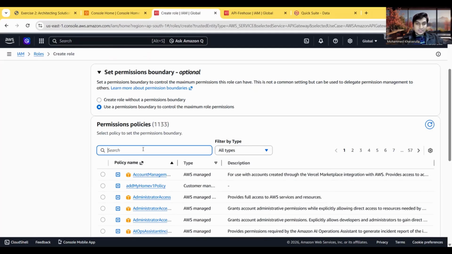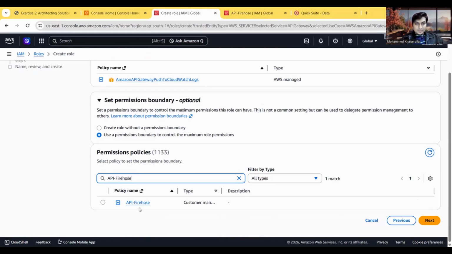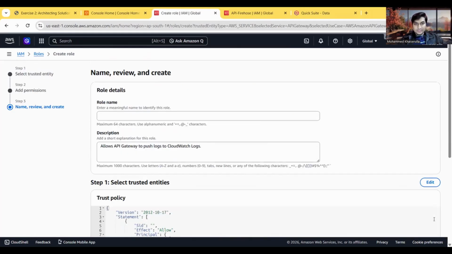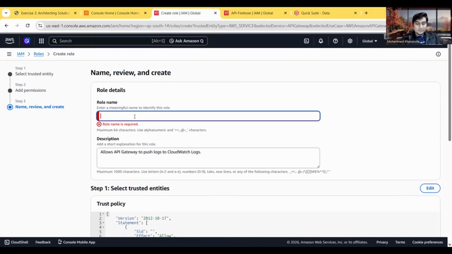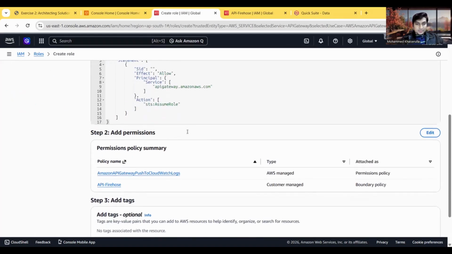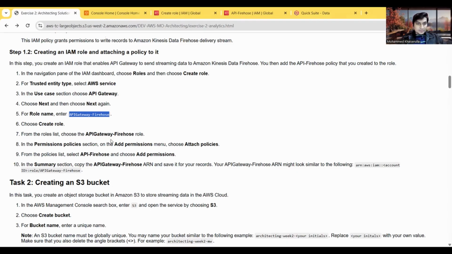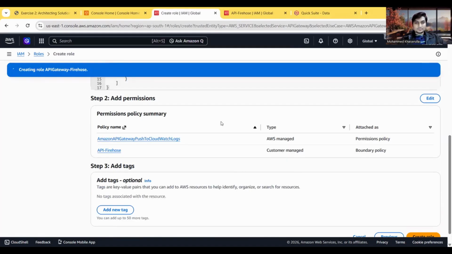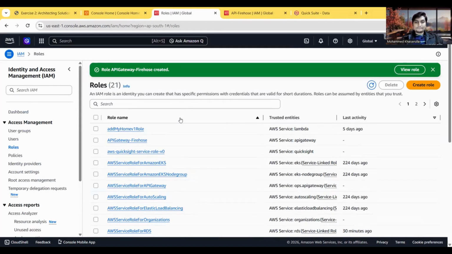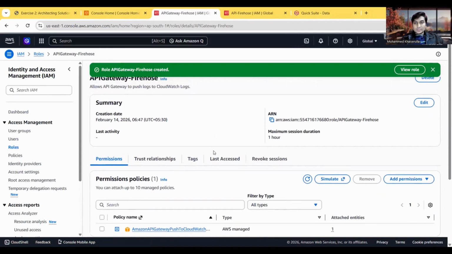So the policy, the one that we just pasted, is the one. I'll select it. I'll click on next. Role name is API Firehose. Okay, I think that's it. Create role, API Gateway, permission policies. Done. Create role. This is the one that we created now. This is the role. So keep it open.